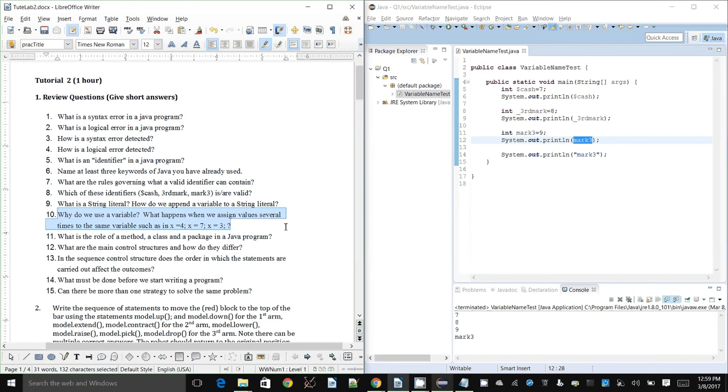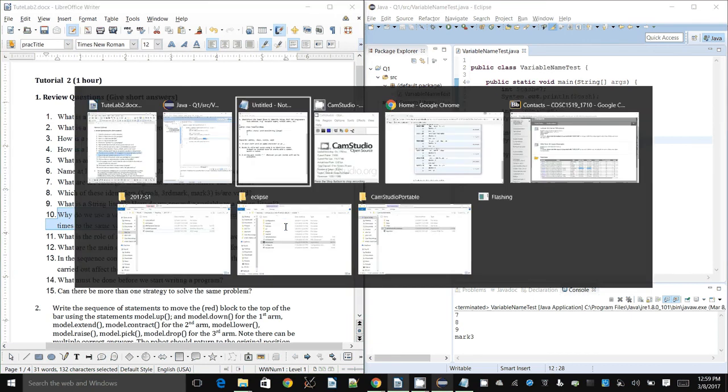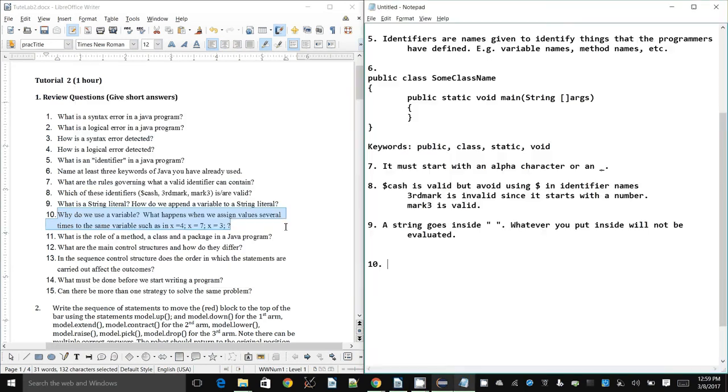And question 10 is asking, why do we use a variable? What happens when we assign values several times to the same variable, such as when we say x equals 4, x equals 7, x equals 3, one after another? So let's start with the answer to the first part. Why do we use a variable? To temporarily store values, right?